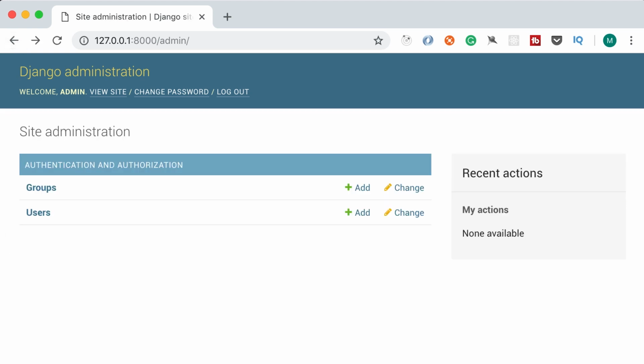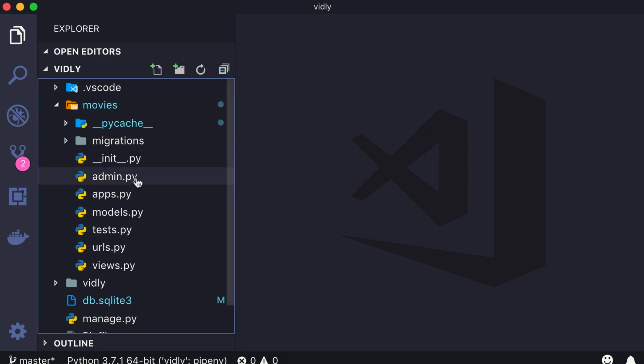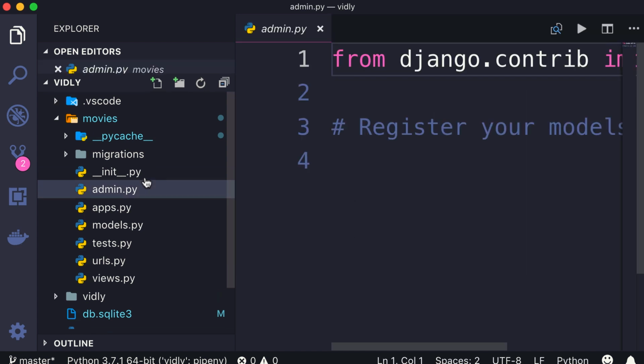Currently, we can only manage the users and groups. We cannot manage our custom models like genres and movies, but we can easily bring them here with only a single line of code. Let me show you. Back in our movies app, here we have this admin file, and this is where we register the models that we want to manage using our administrative interface. So let's open this file.